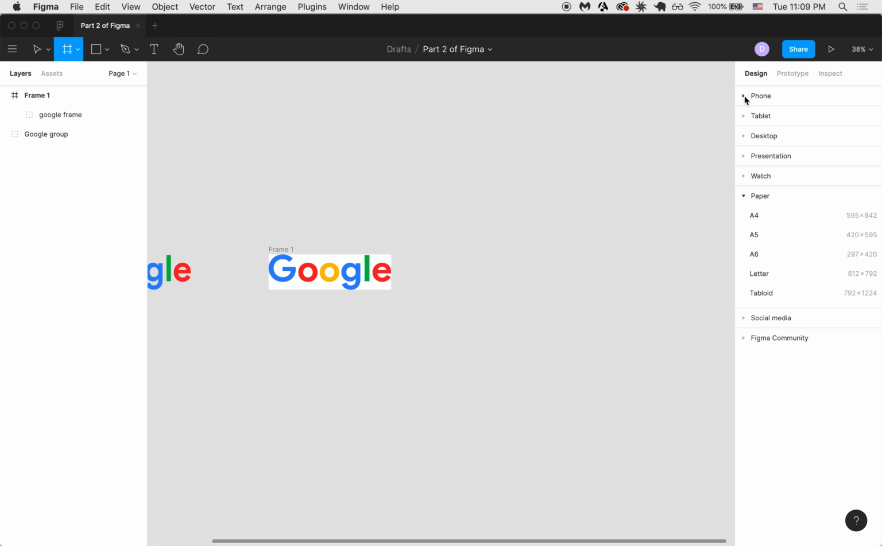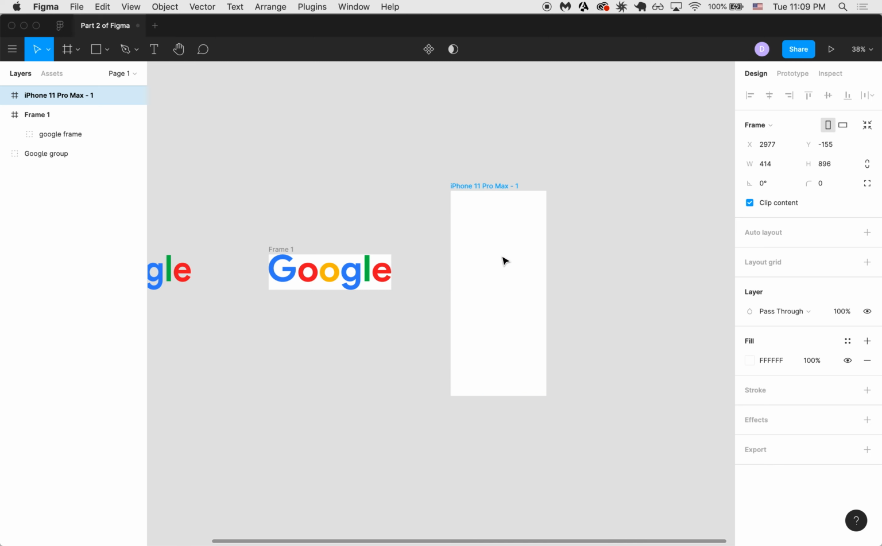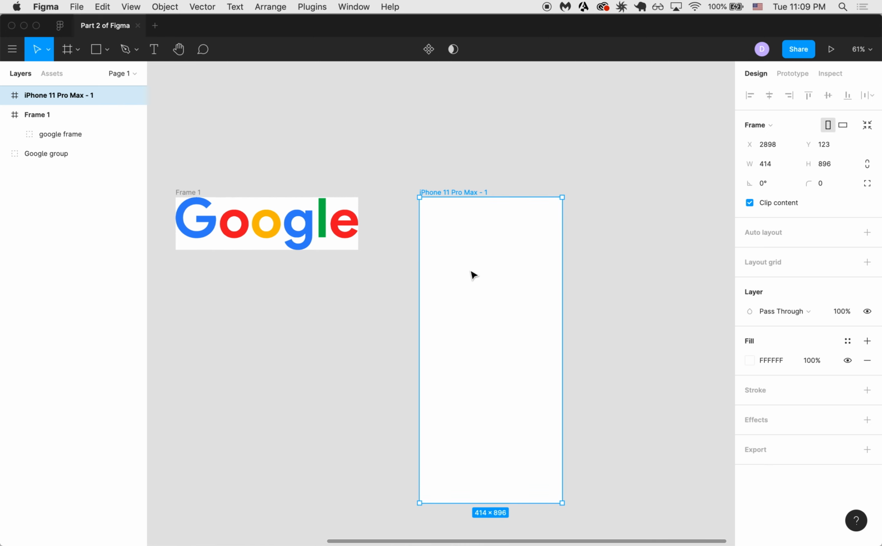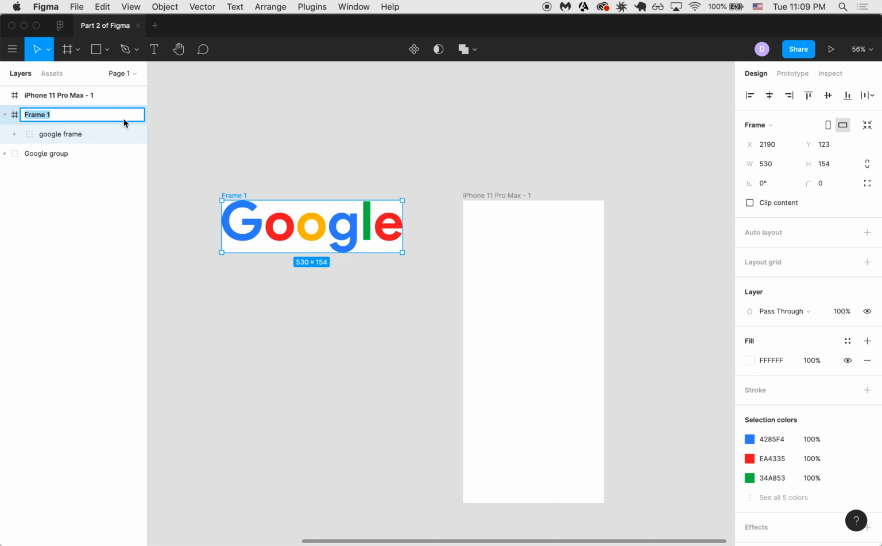So in this particular case, if I'm coming in here and I know that I want to design for an iPhone 11 and I click on that, it's going to create a frame for me automatically. But you'll realize that this frame, just like many others, can be renamed. So if I came in here and I wanted to rename our previous frame from frame 1 to Google frame, I can come in here and do that.